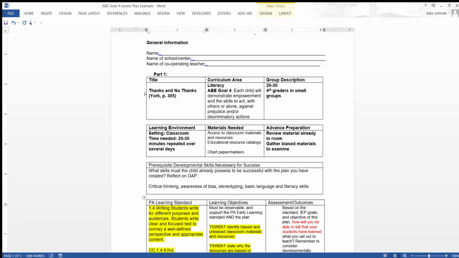So for this lesson plan, we're going to need access to traditional classroom materials and resources like paper, pencils, and things like that. Educational resource catalogs. As a teacher, you get a lot of mail order catalogs to buy products for your classroom. So we're going to be saving those and using them in this lesson plan. And then I'm going to need chart paper and markers.